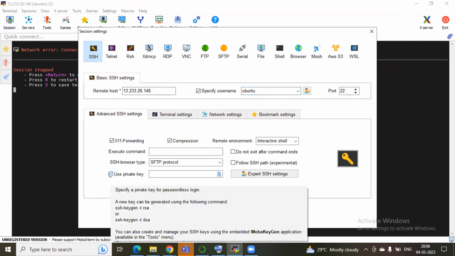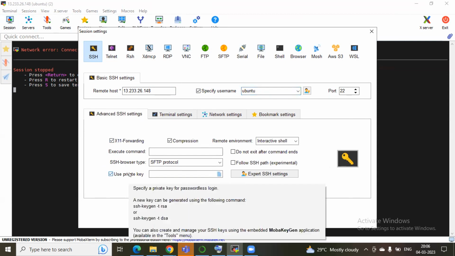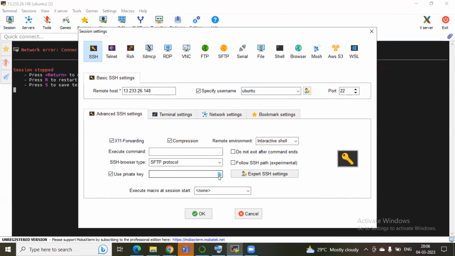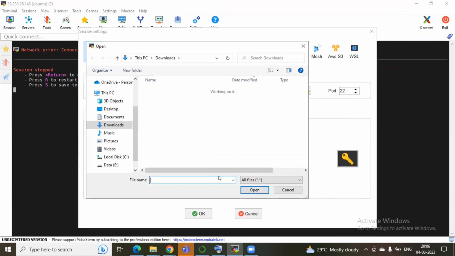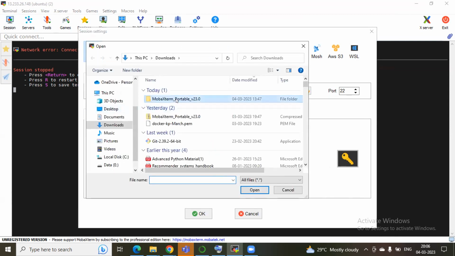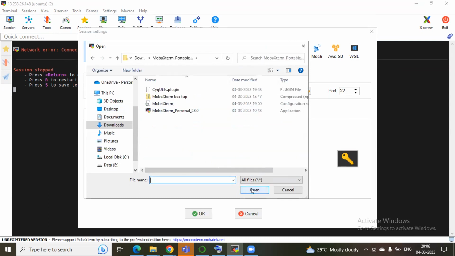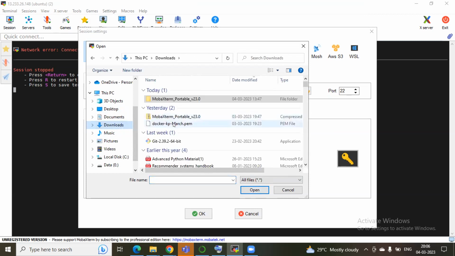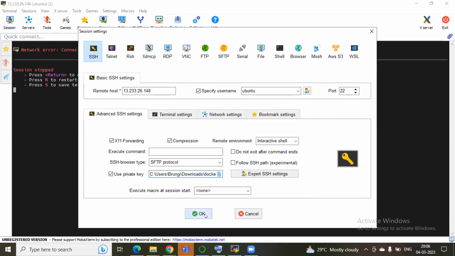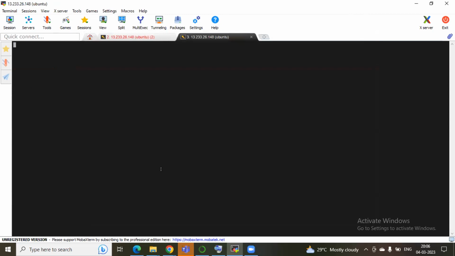Have you done this step? Yes, I have done this. Okay, click on it. I think you have given the same name. So that is the thing. Go to downloads again. Docker KP March. Click on OK. So this is what I'm getting.